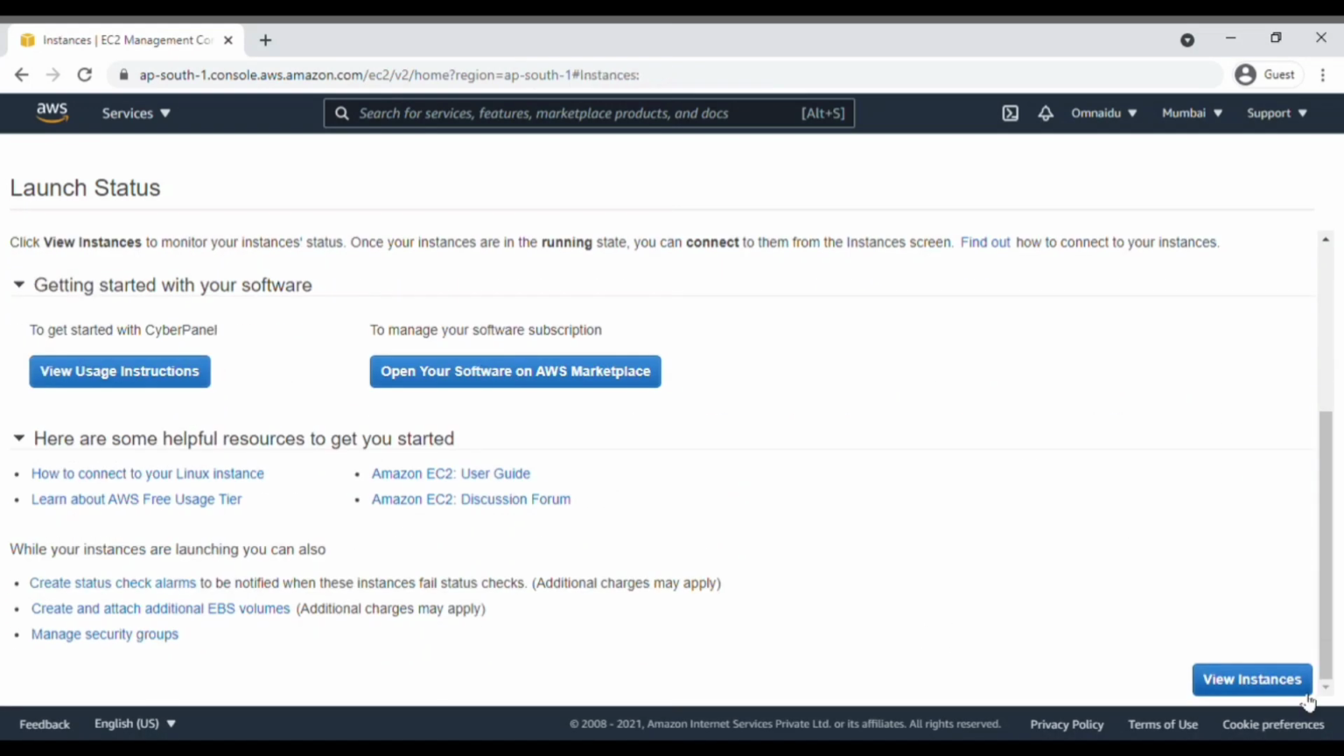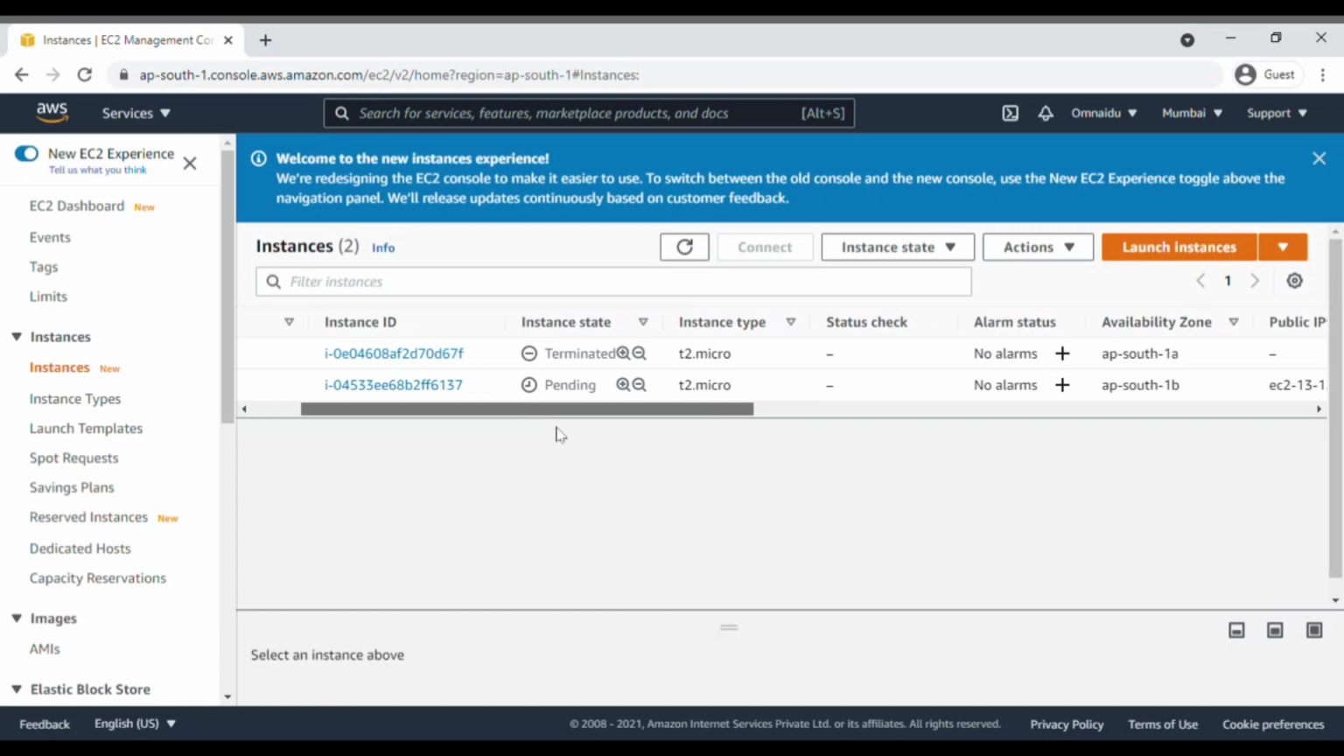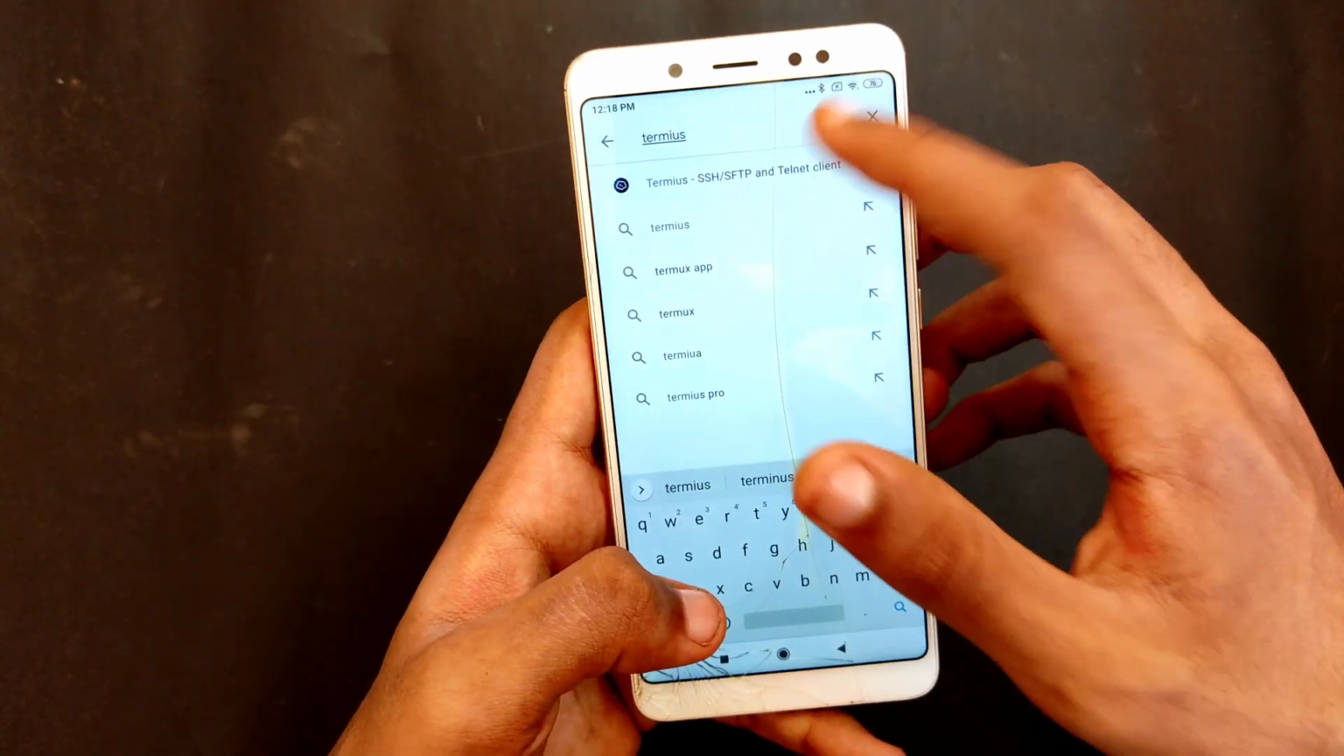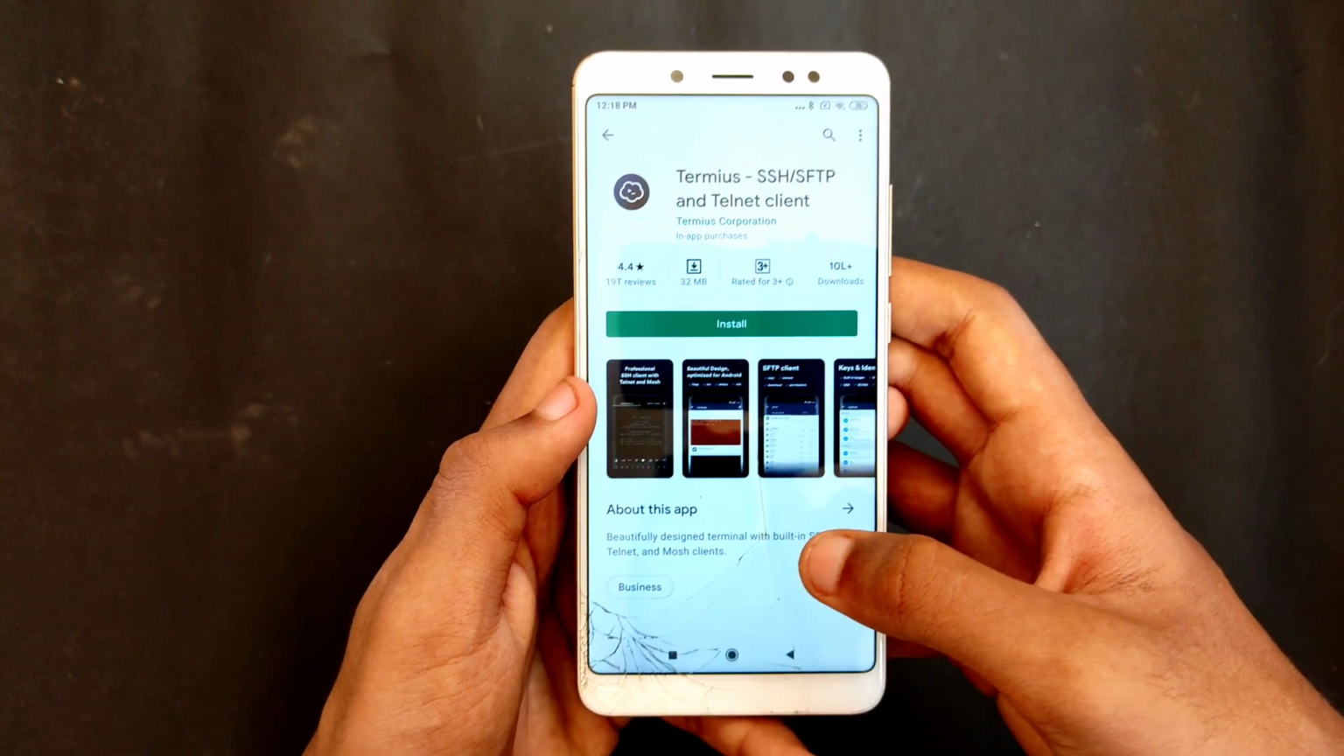After that simply scroll down and click on view instances. Now wait for 2 to 5 minutes and make sure that your server is in running mode. Now let's move to the next part. In this part we are going to do the basic setup of our server.